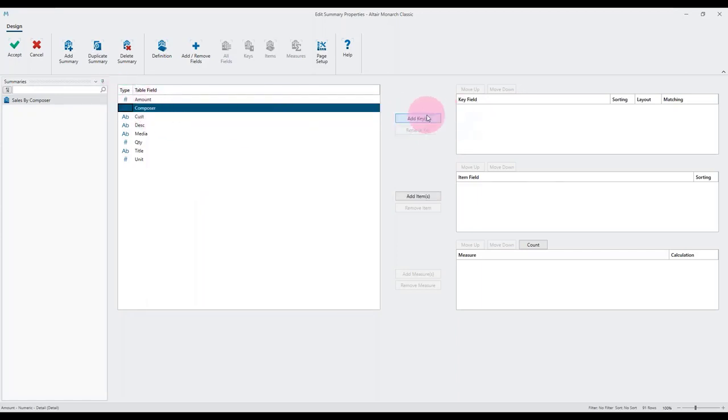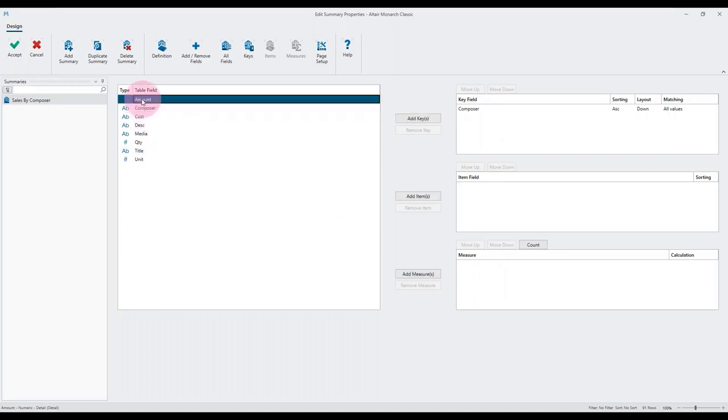I can either single click and hit key, or if it's a character field, we can't add up a character field, so it will assume that a character field is a key, and I can just double click on it. So the composer goes in, as you see, to the key field. For each composer, we're looking to total up or sum the sales, which is the amount field. Because it's a numeric field, it's going to assume that I want that as a measure. You can use numeric fields as keys if you wish. So that's it for now.